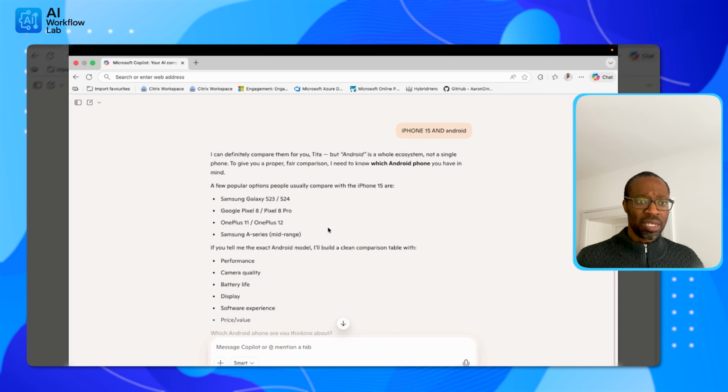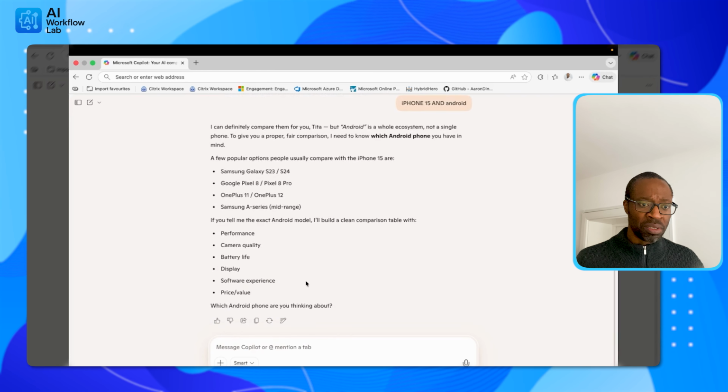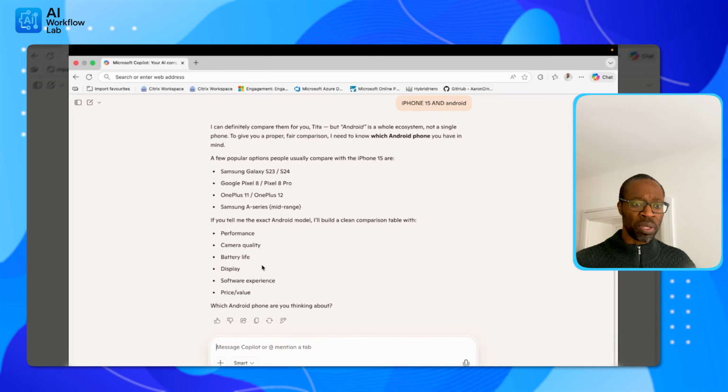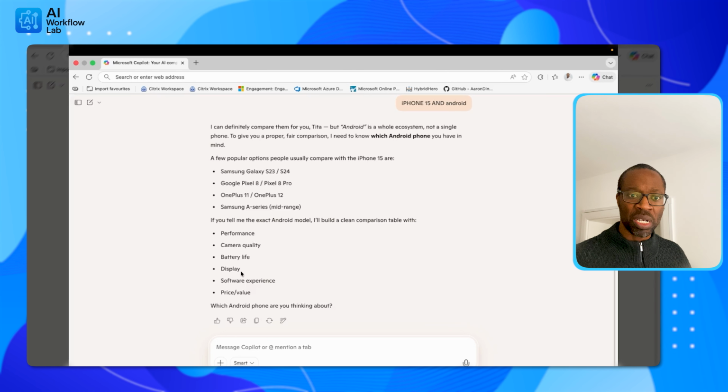You can see it will give some answers. It can build a cleaner comparison table with different things, with performance, camera quality, battery life, display. But the key thing here is that it's doing the here and now. It doesn't know what other iPhones I had in the past, but it's that high level research. It will do that for me.